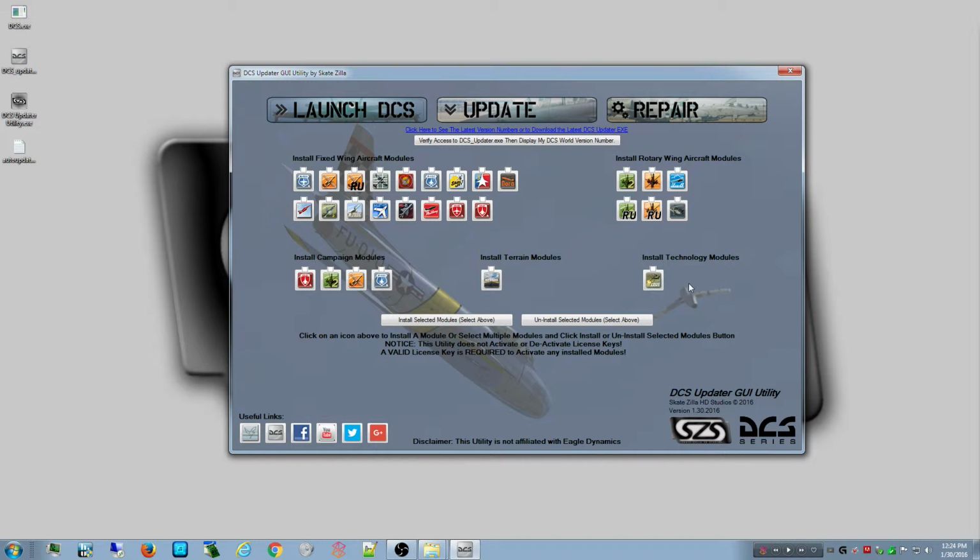Those come down here next to combined arms. I may change the name from technology to something else, but for now I just call it technology because the combined arms module installs into a tech folder. And that'll pretty much be the area for any ground vehicles or upgraded models, for example.